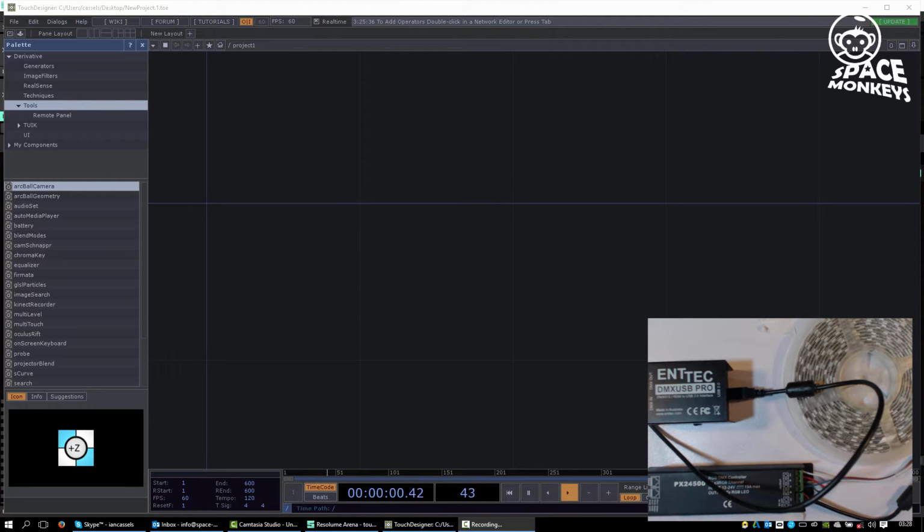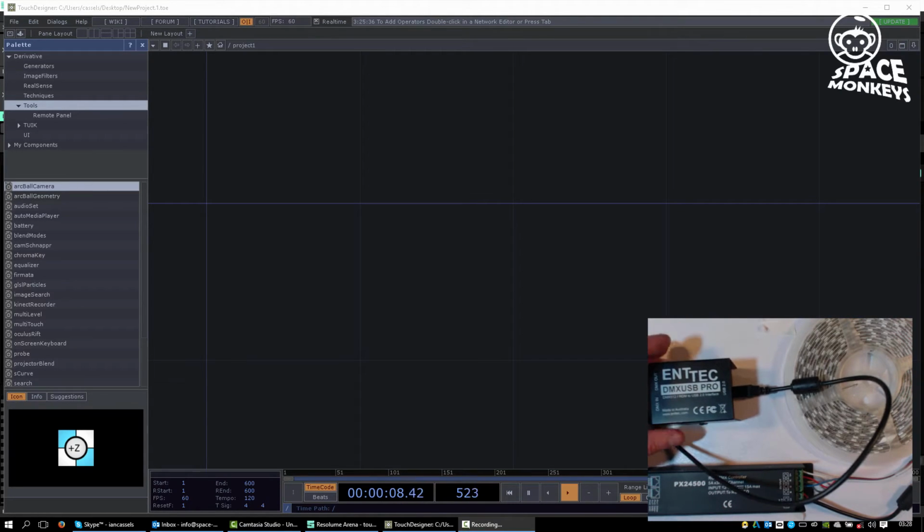Now what I have is this device. The only thing I have is this ENTTEC DMX USB Pro device. Really cool, I've got it all hooked up. If you want to see how I did it, you can look up my past tutorials. I've got an input of 24 volts.